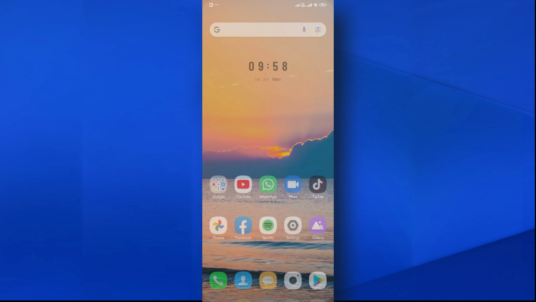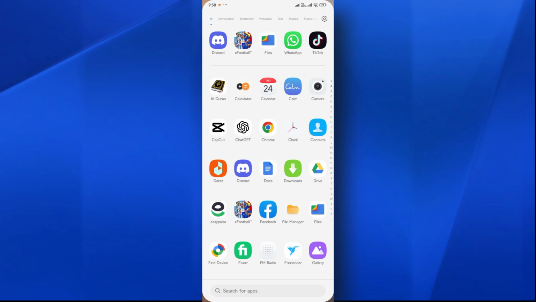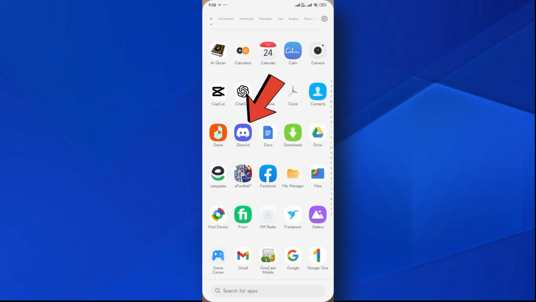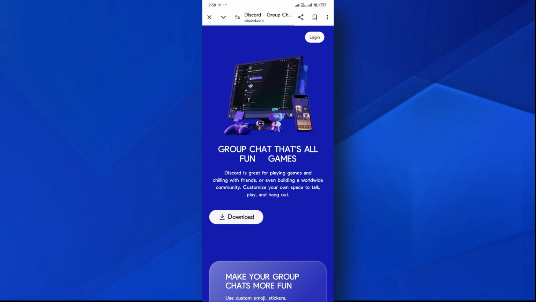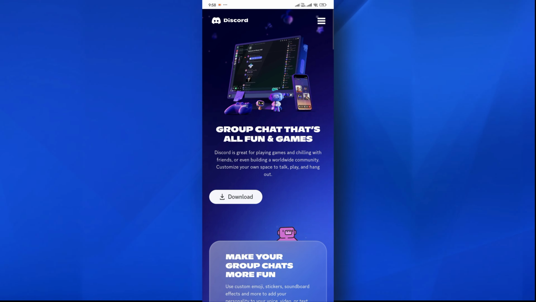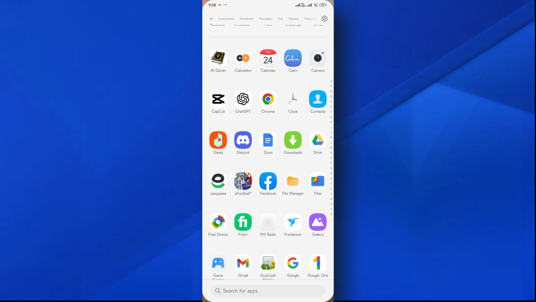Let's dive right in. First, make sure you have the Discord app downloaded or installed on your mobile device. If not, you can also use a web browser and log into your account at discord.com. The link is in the description. Once you have the app installed, open the Discord app on your mobile device.